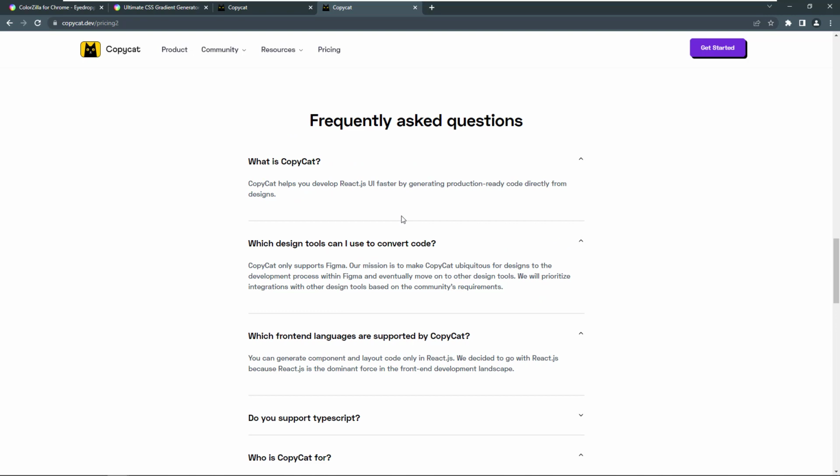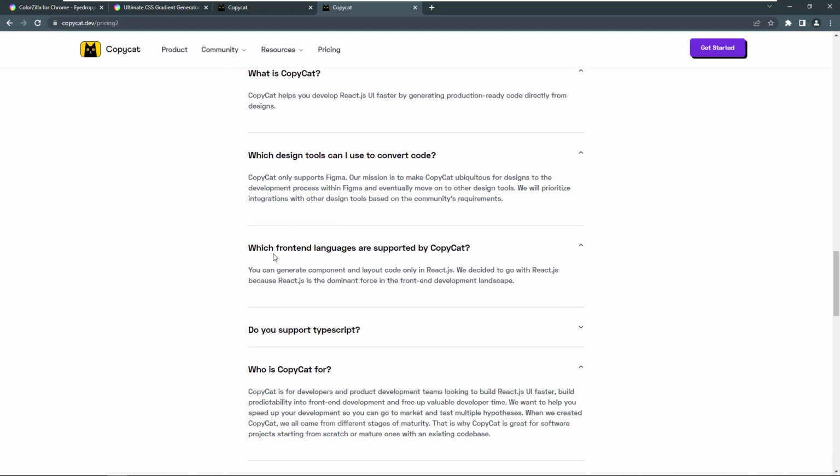CopyCat helps you develop React.js UI faster by generating production-ready code directly from designs. Which front-end languages are supported by CopyCat? You can generate component and layout code only in React.js. We decided to go with React.js because React.js is the dominant force in the front-end development landscape.